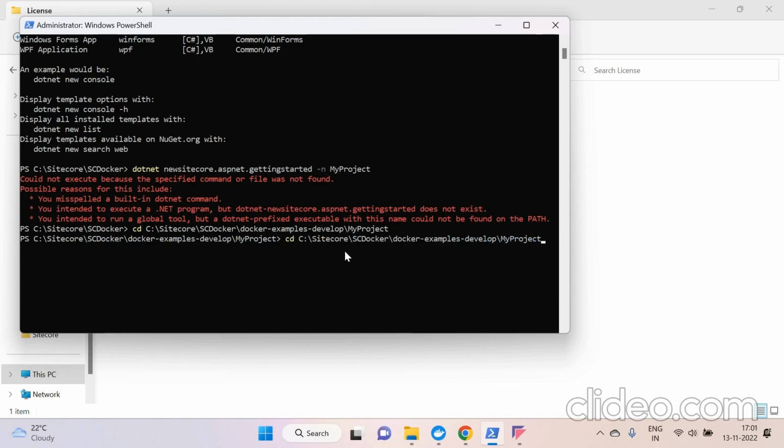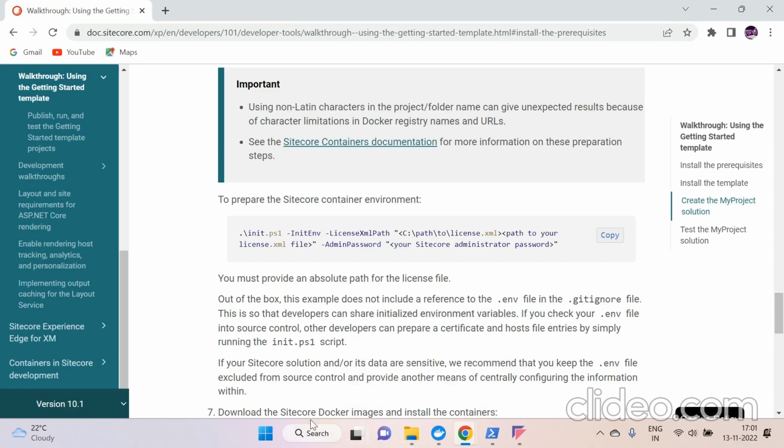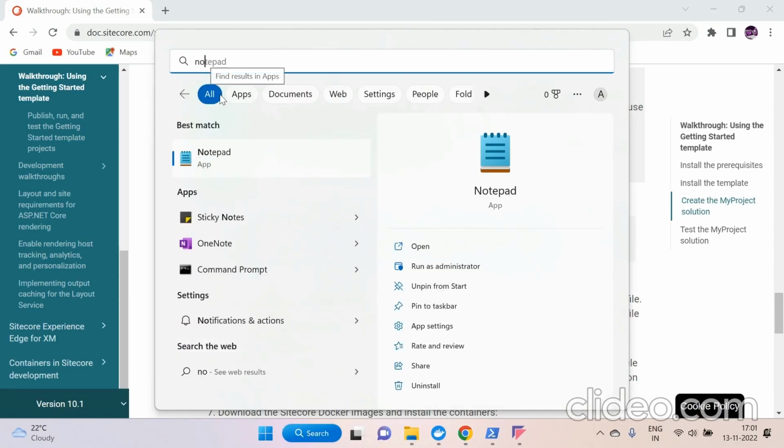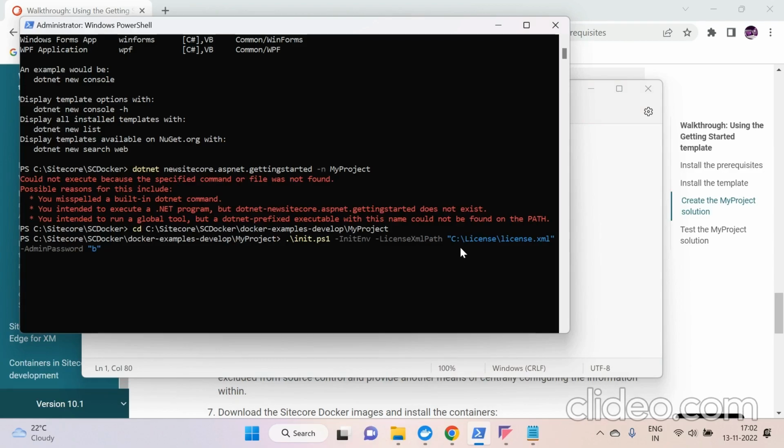I think the easy step is just to copy the command and paste it in Notepad, and then we can do the changes. Copy and then Notepad, paste here, and for the admin password I'm going to use the same, and the license path is C, and yeah. Okay, the folder name is license. I hope it's correct. So let's run it in PowerShell.